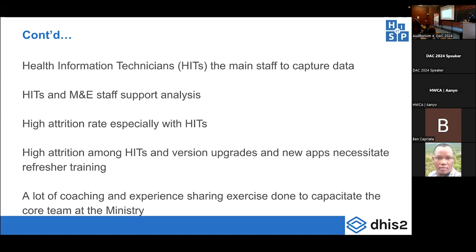On admin levels, there are HITs and M&E staff whose job is usually to make sure that all the data from the lower facilities is captured, and they do some analysis of it. But one challenge is the high attrition rate, especially with HITs, because the career paths are not well defined and the compensation is not that rewarding, so they venture to other fields, which the ministry is trying to do something about. These high attrition rates and version upgrades always necessitate new trainings and refresher trainings, and the ministry has to adapt accordingly.